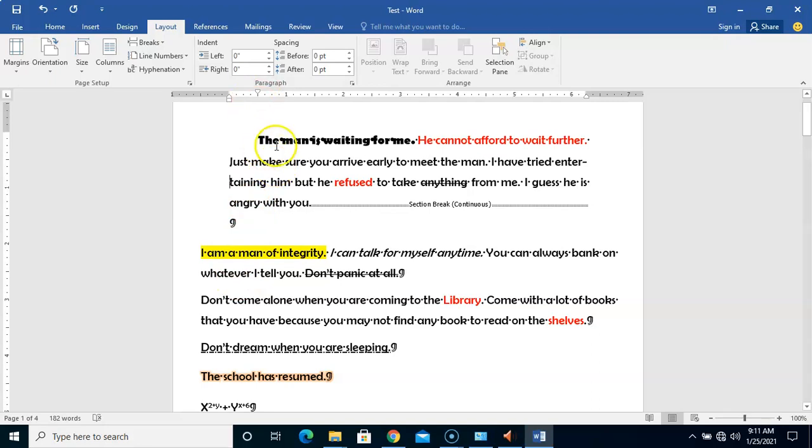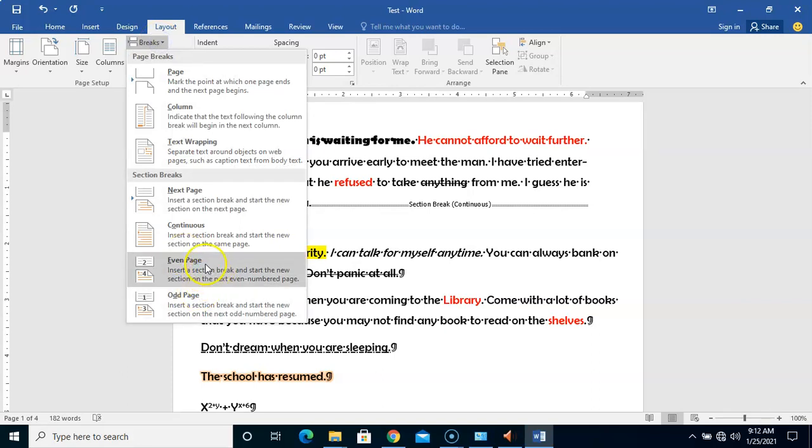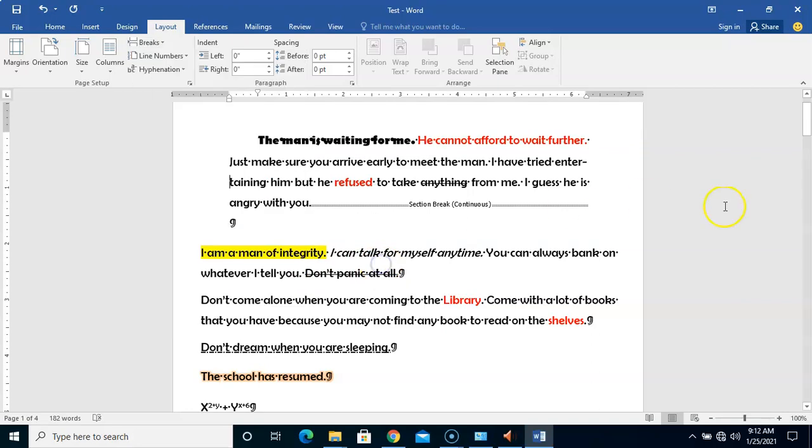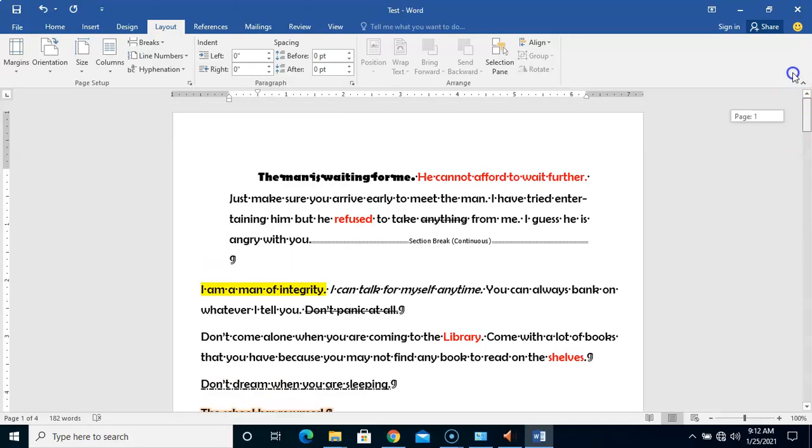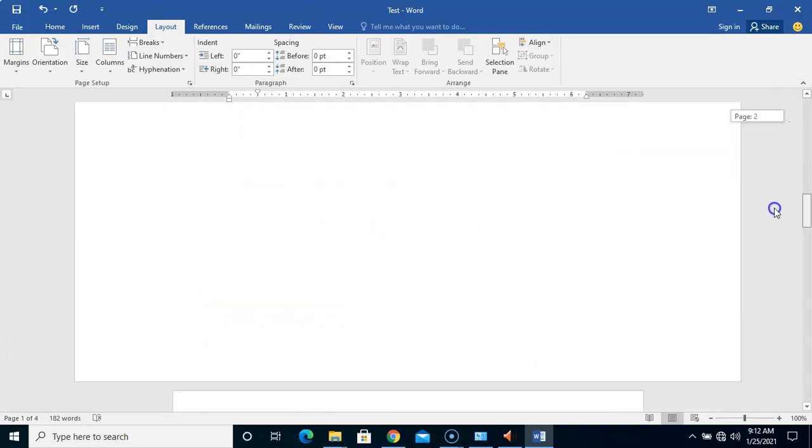So it's clear. Okay. So I want to believe on your own, you should be able to now apply section breaks to your document. Okay. So we also have an even page, which I talked about the other time. This only inserts a section break and starts the new section on the next even number page. Do you understand? So let's say, for example, this is page 1. This is, let's see, where is page 1? So this is page 1 now. Let's say this is page 2, this is page 3, and this is page 4. Can you see that?